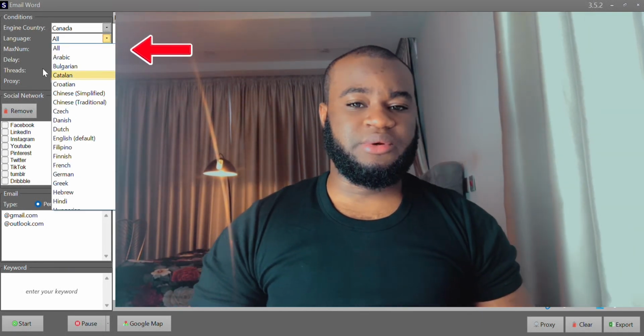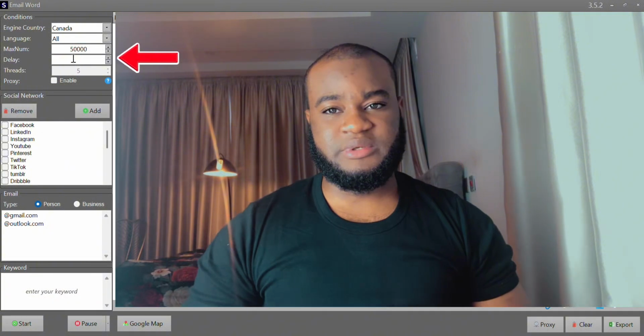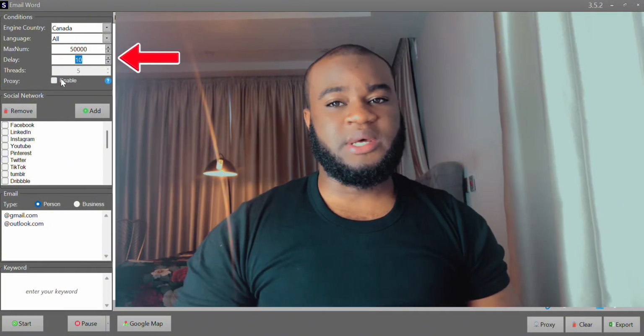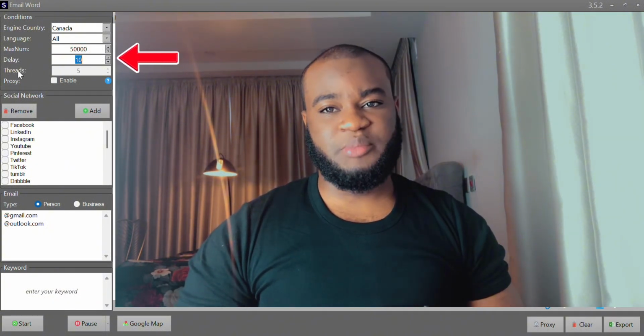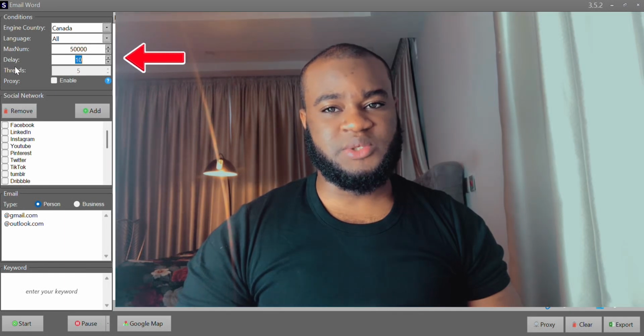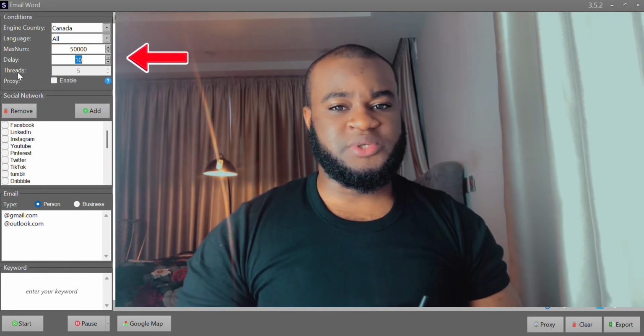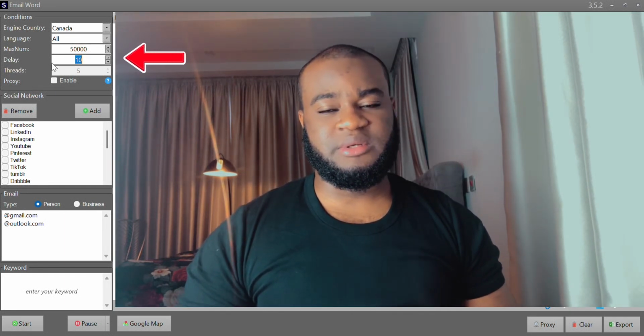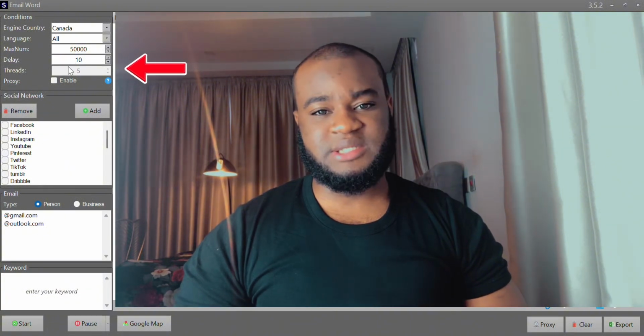Maximum and delay thread, those things, leave them at default. We set it in a way that you are not going to have any problem when using the Email Word application. For these two features, delay, maximum, and thread, use the default and leave it as it is.